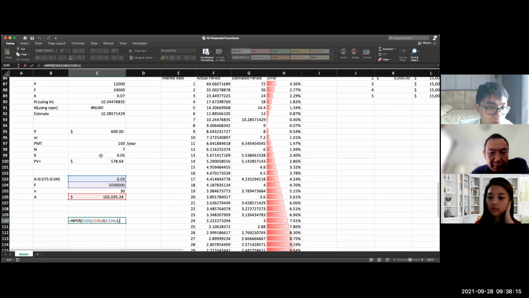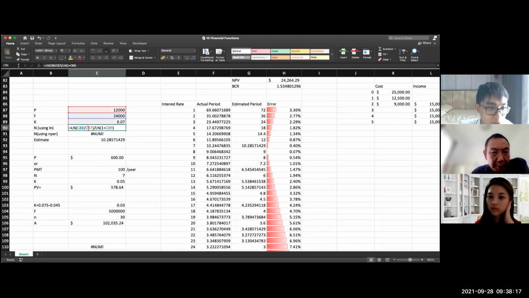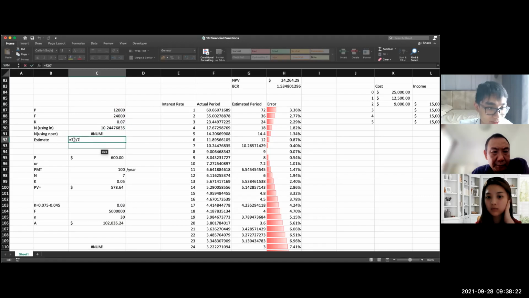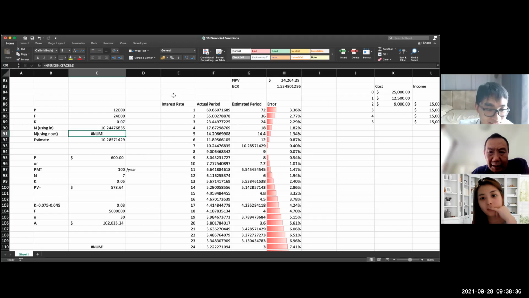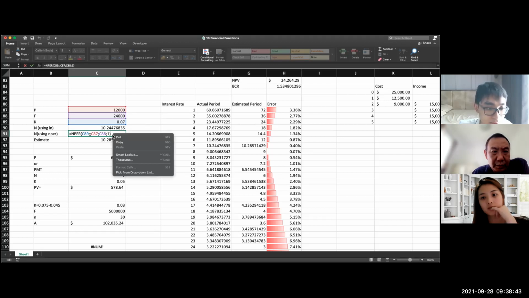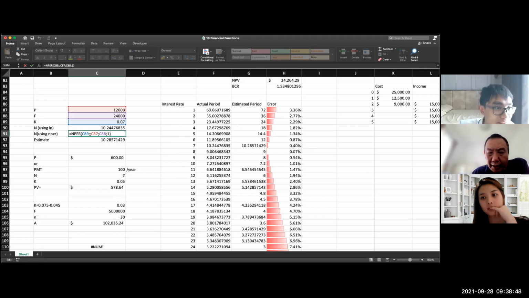I also tried this one, using the normal one that you taught us, using 72 divided by 7. And using NPER, it also doesn't work. I'm not sure why it doesn't work. So if you try the examples in the help file, will it work? You check the help file of NPER, and then, how do we get that?